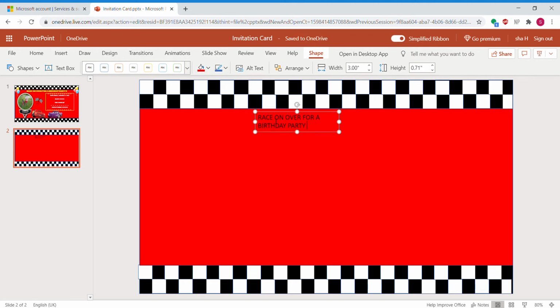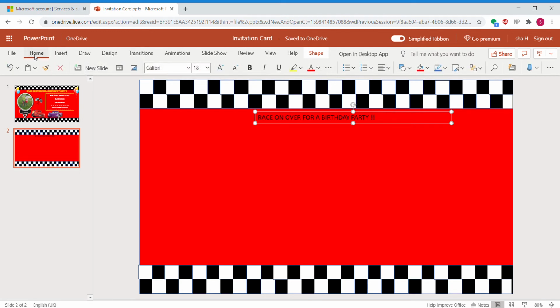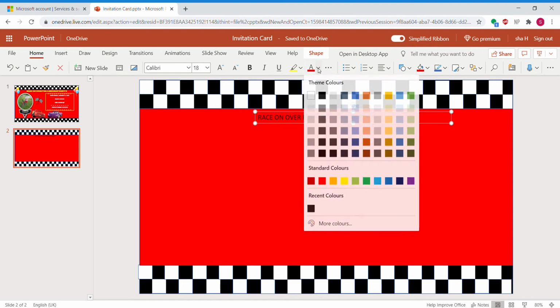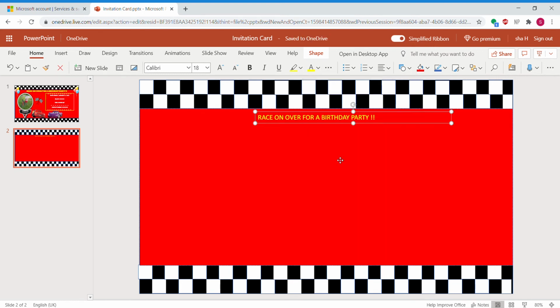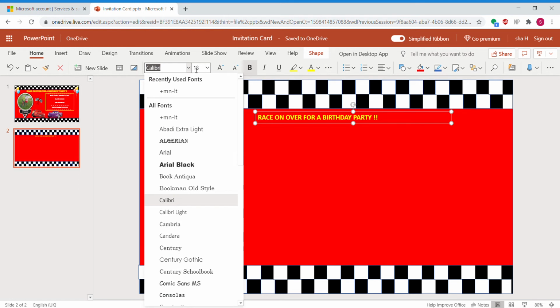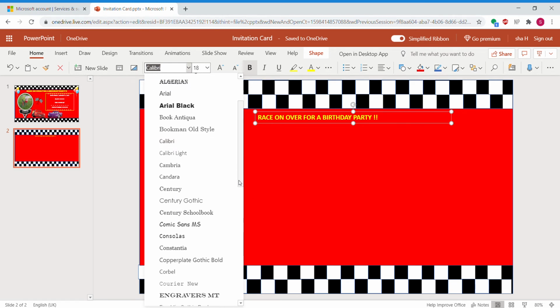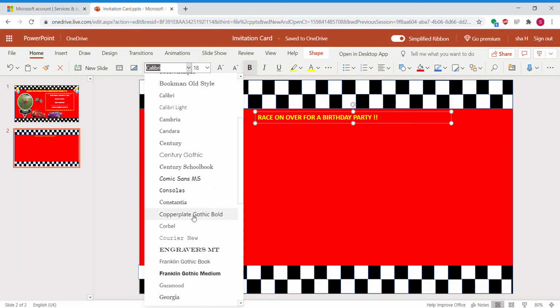To get the same effect, I'm writing the same wordings here, but you can modify it. So I want the text in yellow, so I'm just clicking on going to the home page and here you see the font color. I've made it the color whichever I needed. Now you can make it bold, and also I'm going to change the font. You can choose any font you ever want, and I'm choosing Copperplate.